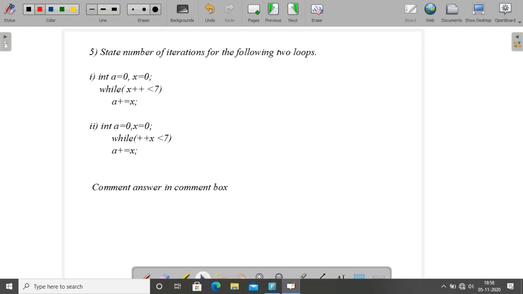Fifth question: state the number of iterations for the following two loops. This one you just try yourself and write the answer in the comment box.